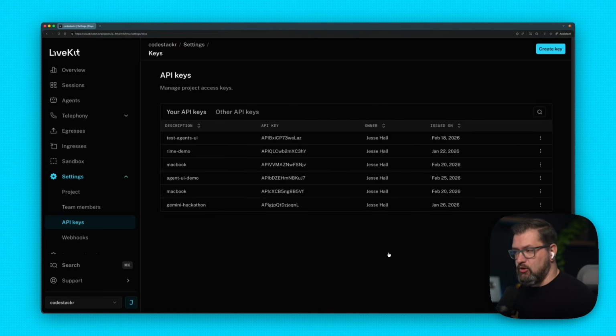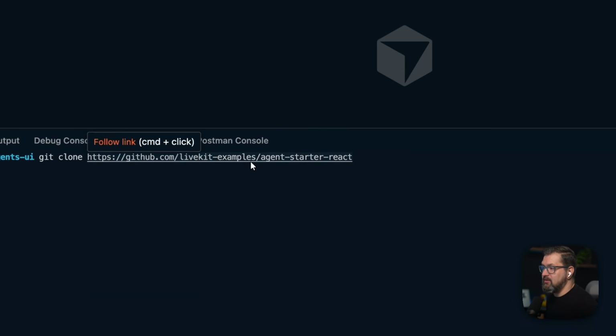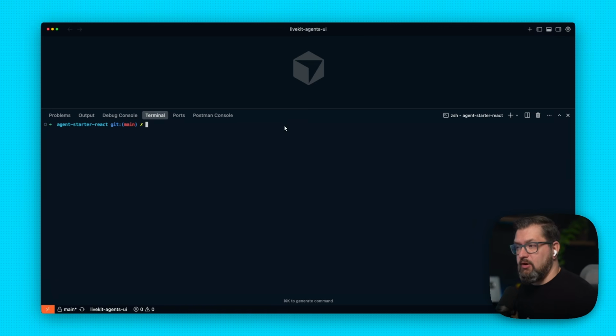Now let's move into the quick start. So first, let's git clone, and the repo is under LiveKit examples agent starter react. And let's cd into that and npm install. Great, now we need to enter our environment variables.